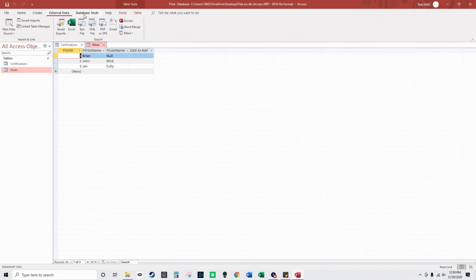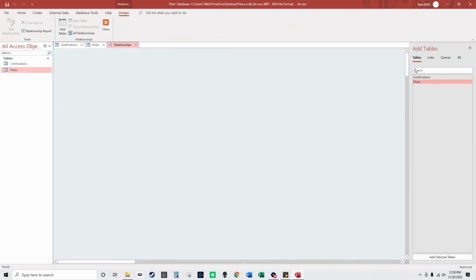And if you go to your database tools, and you search up your relationships and you add certifications and pilots, it's like, alright, so how exactly do I relate these two tables? So, the pilots can have multiple certifications. You could have a person who flies planes that is certified in small planes and big planes. And also, if you're a certification, you could be like, I am the small plane certification, and I could be obtained by many different people. So they have a many-to-many relationship.